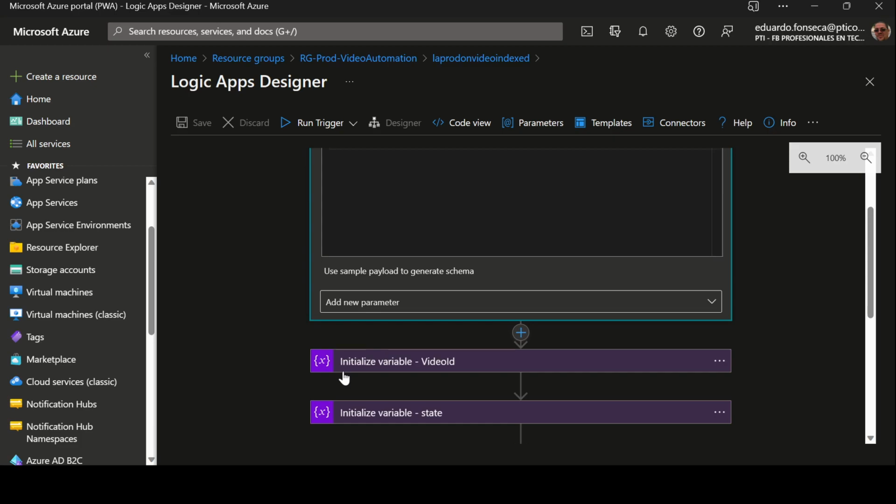When Azure Video Indexer invokes the callback URL, it will add a couple of additional parameters in the query string. It will add a parameter named ID, which is the video ID, and it will add a parameter named state, which is the actual state of the video. The parameter state, when the video has been processed, will have the value of processed.